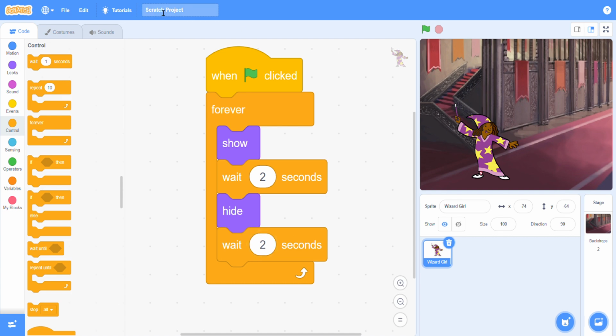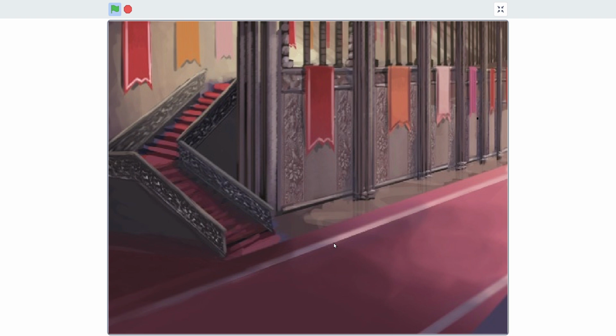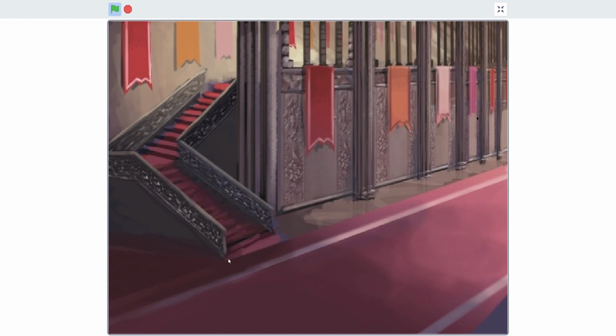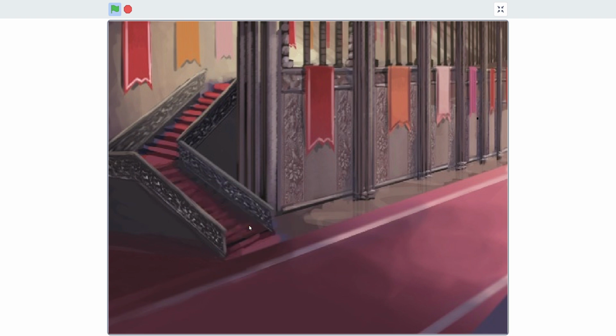Okay, now let's start. And the game is, you have to go and maximize it. When we click the flag, the sprite will disappear and the sprite will show again. Okay, these are the simple codes you can apply and make your game.